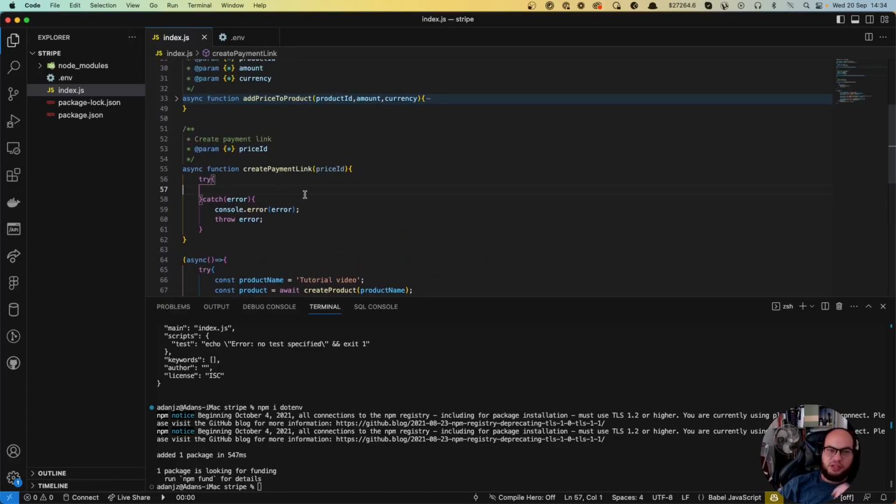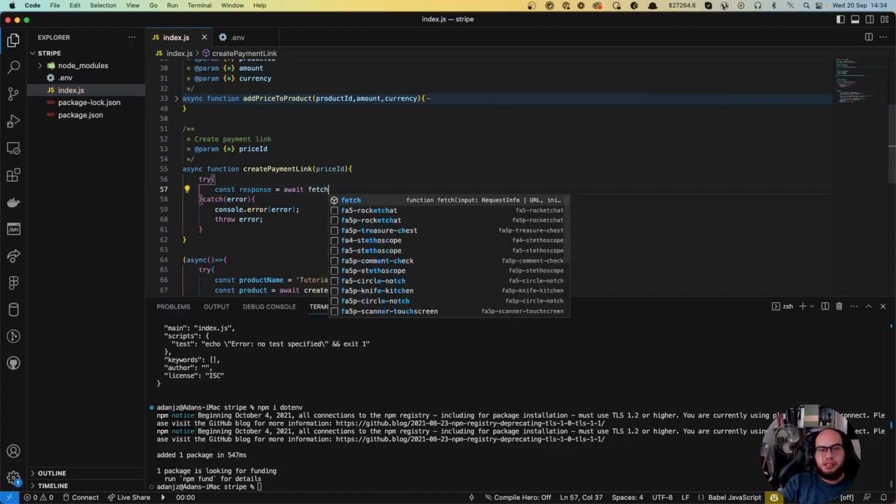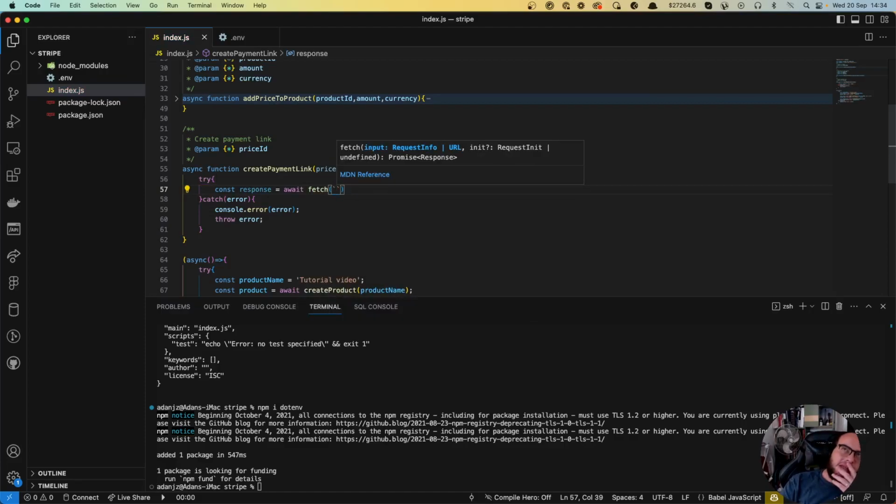It's not gonna be too much of an issue, but it's important to keep consistent. Okay, so what are we gonna do here? We're gonna do a fetch. We're gonna do a fetch response equals await fetch of what? We're gonna create something called a checkout session within Stripe. So we're gonna go to the base URL as always, and it's gonna be a checkout session.